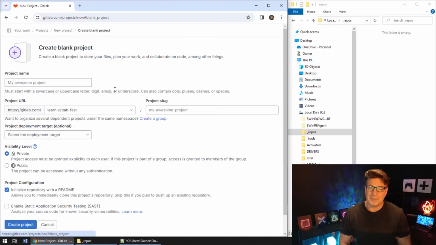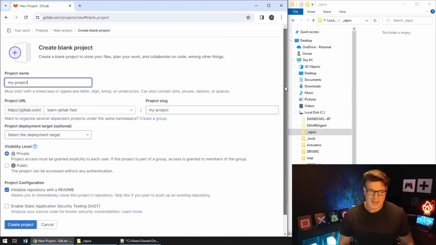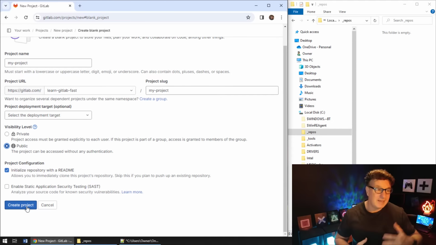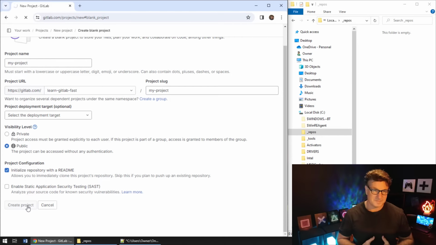I'm just going to create a blank project. I'm going to give it a name. I'm going to call it My Project because I like to project positivity as much as possible. It's going to be a public repository. I always like throwing a README file in it. And then I'm just going to click Create Project. And that will create my Git repository on the GitLab server.